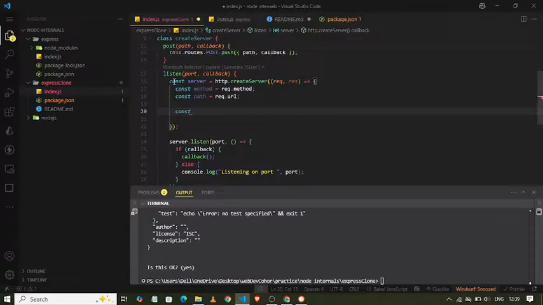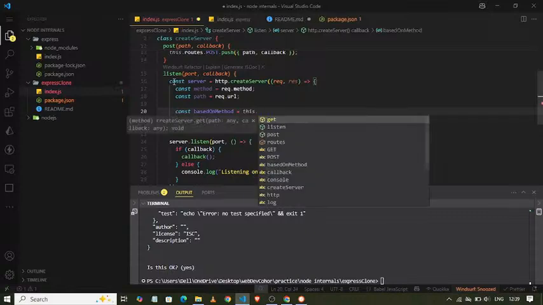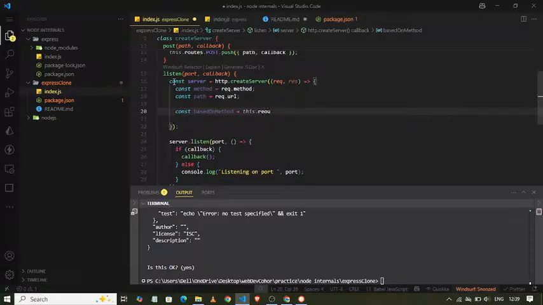Let me call this variable basedOnMethod. This variable will get this.routes based upon method. If the method does not exist, we will get an empty array.